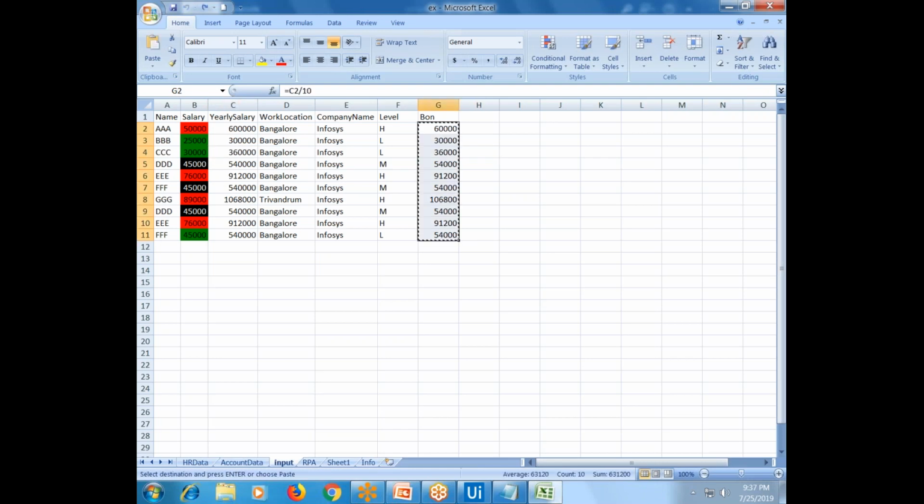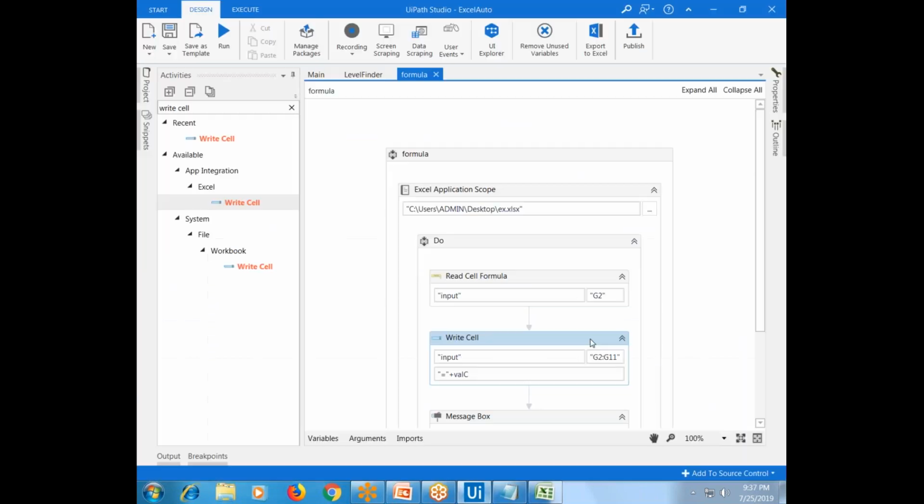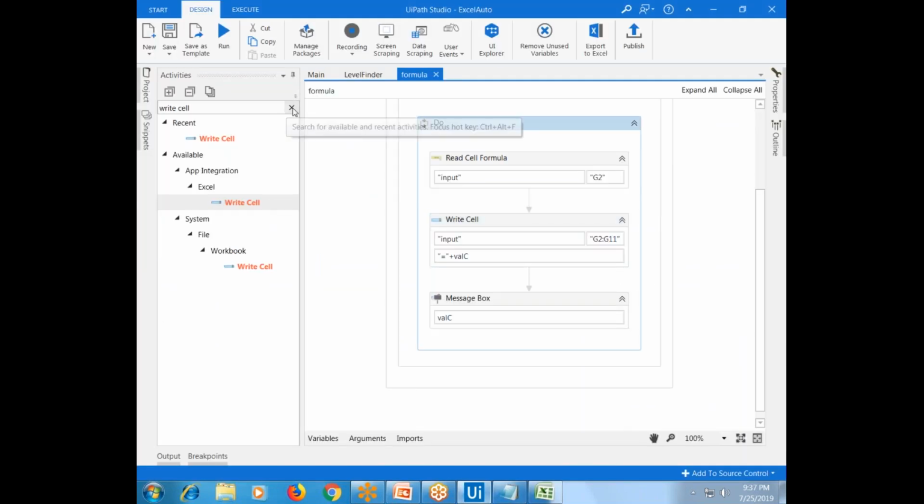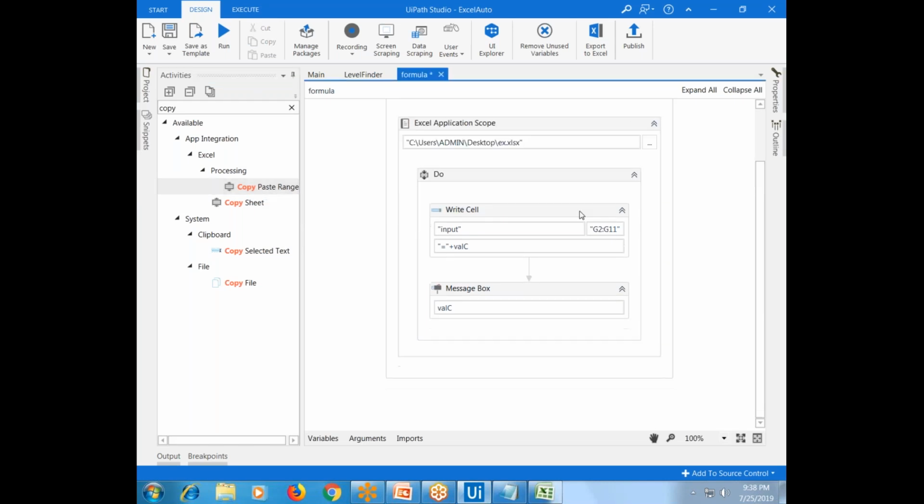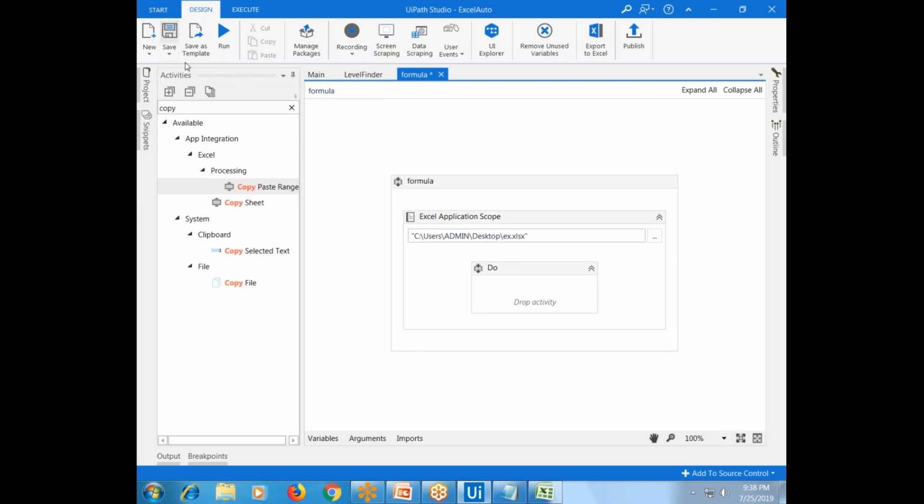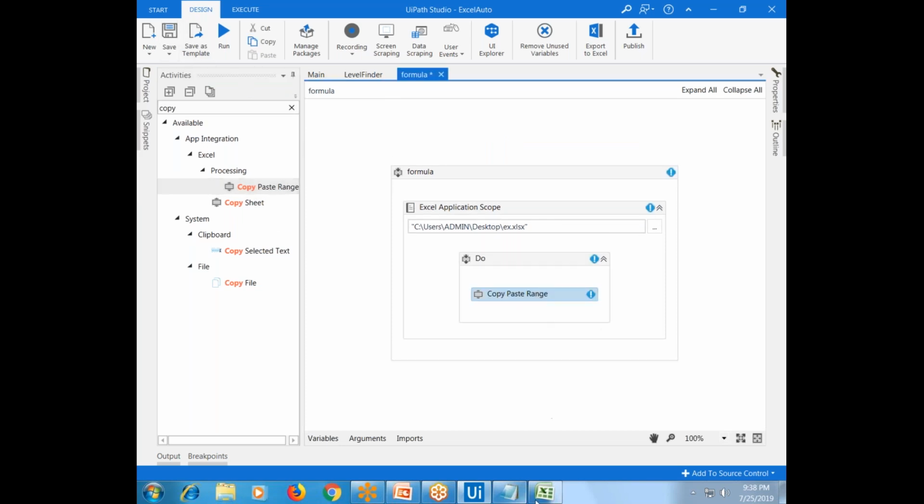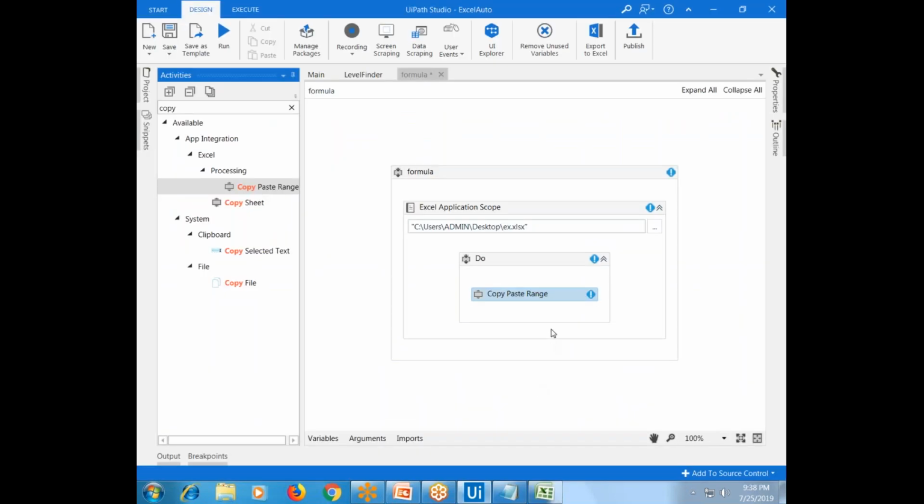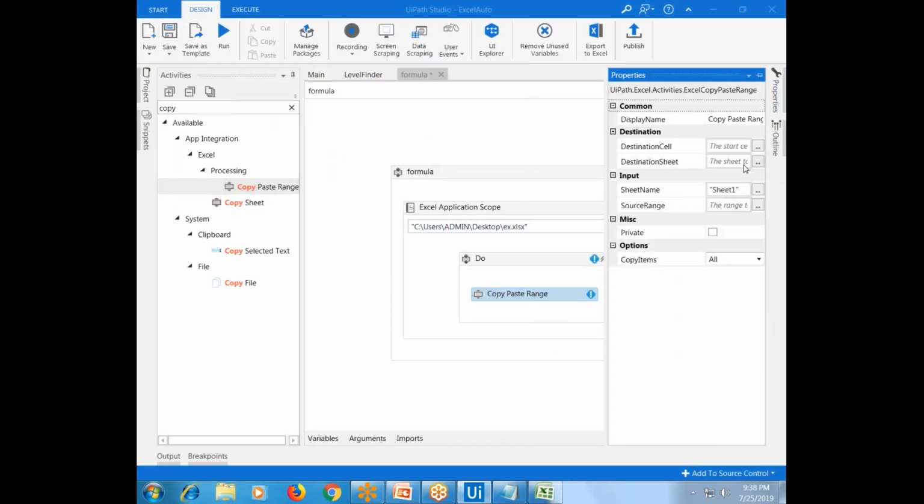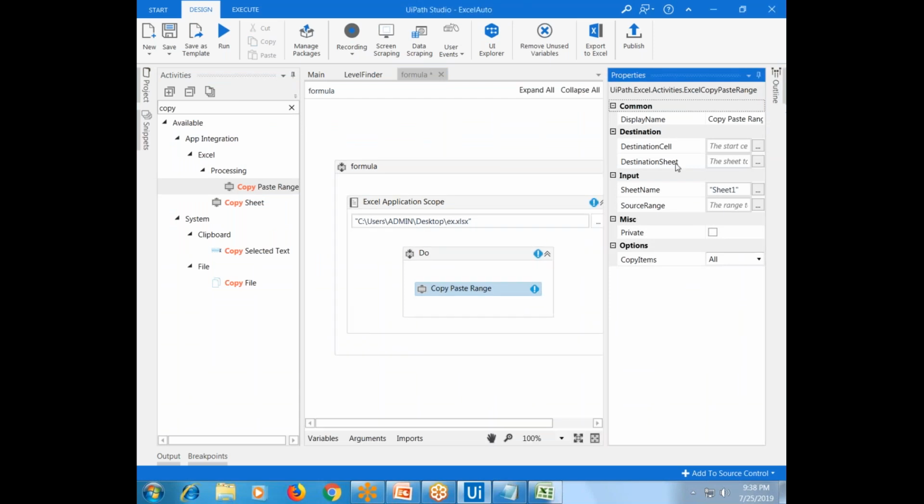So what we have to do? Okay, now you have all the formulas. There is a copy paste range activity. I'm just removing these things. Anyway, we have the data. Just remove everything and use copy paste range. That's it. Copy paste range. And here, this is our original Excel, G2 to G11. So what you have to use in the copy paste range.